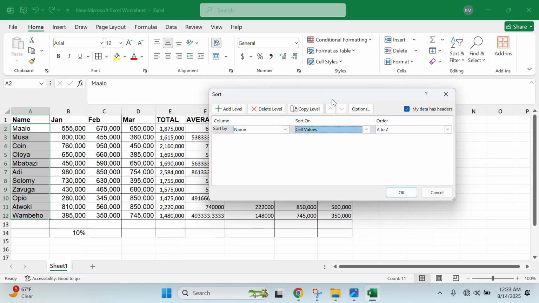So when you're sorting, you should mind about the values of a person. For example, I'm now sorting from A to Z. So Adi could be the first person on top because Adi has the letters A and D. Maybe it could be followed by some other person with A. So be mindful about their values. They should be stuck to their name. Adi has 980, 850, 754. Those values should stay with Adi after whatever sorting you make.